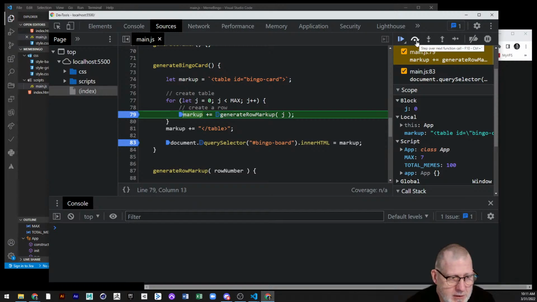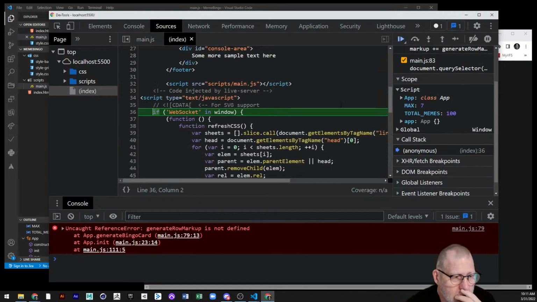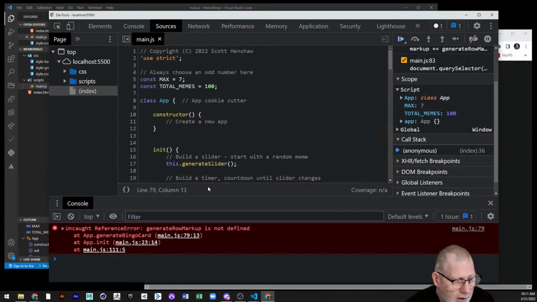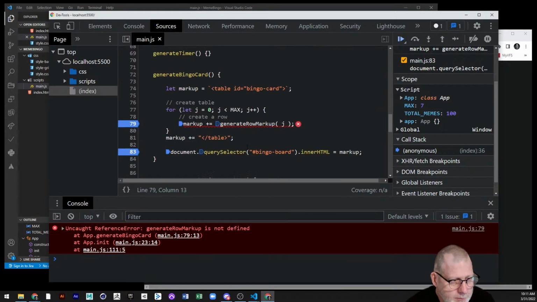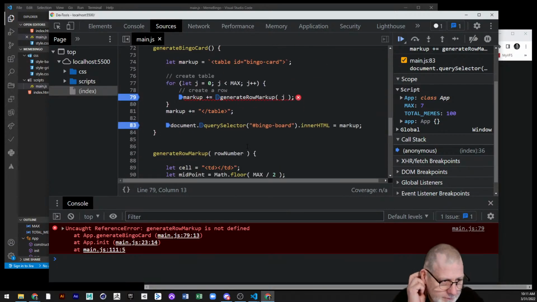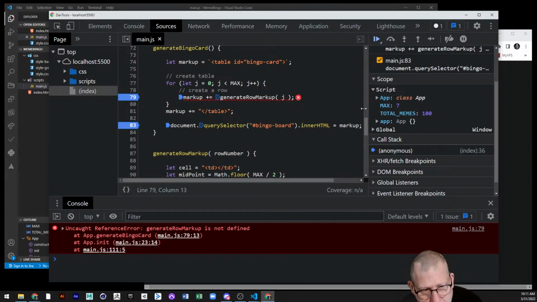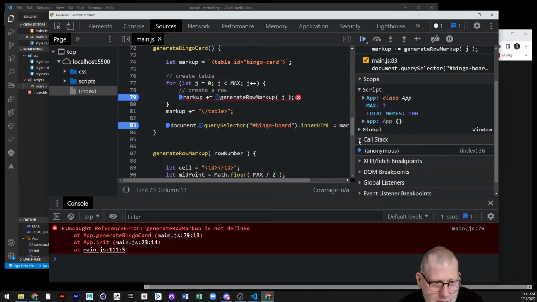So if I step over this line, it's going to break. Well, what if I step into this? Oh, it breaks already. It gives me some weird gobbledygook here. Why did it break already there? And here's the thing. Generate row markup is a method on the actual application object. If I look at the scope side over here, I can see the application object right here.